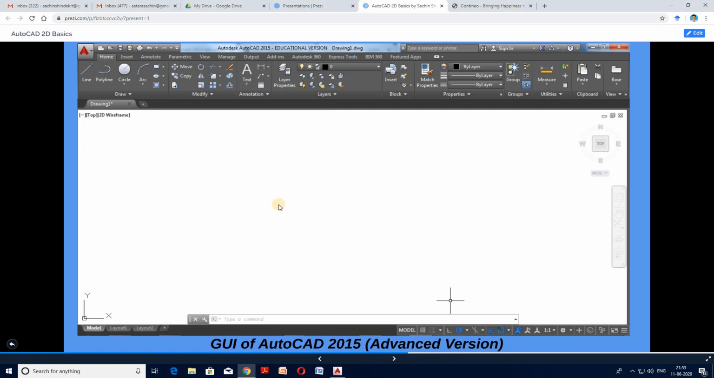And now this is the GUI of AutoCAD 2015. When you open it, you'll find a big ribbon over here. On this ribbon, some customized tools, or you can say menus, are available. So this is a modified version of AutoCAD, wherein some advanced tools are there. Instead of giving the toolbars separately, all the tools are mentioned on this ribbon.